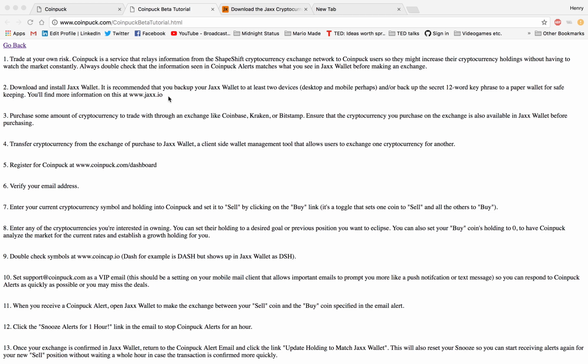Okay, now that we've got Jaxx Wallet on two different devices, we can go ahead and move on to step three to get some cryptocurrency into Jaxx Wallet. So what you want to do is purchase some amount from whatever exchange you use or one you're interested in. I'll just pull up Coinbase because that's a commonly used one real quick and kind of give you a start on that.